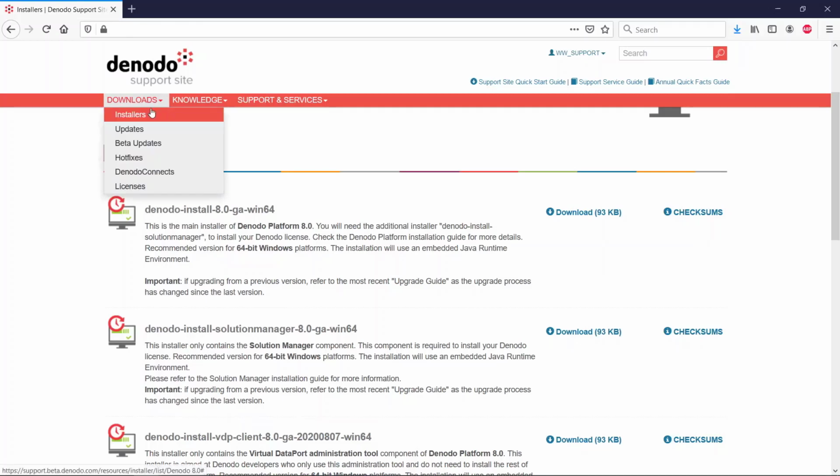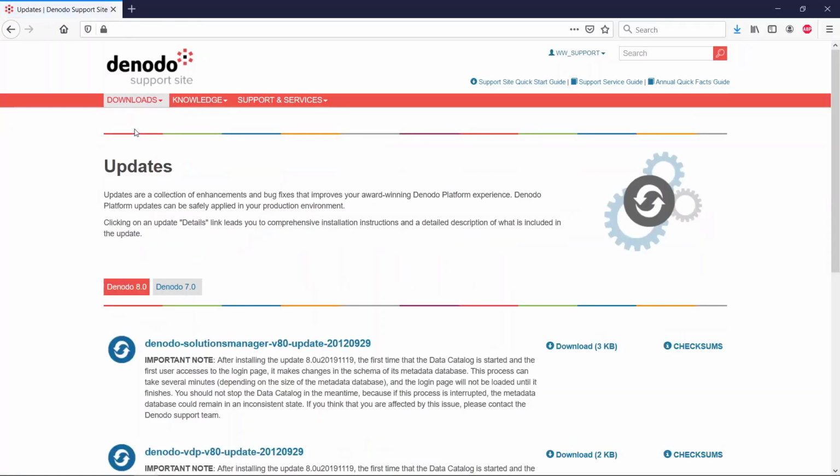Updates to functionality and bug fixes for the current version are released on average every quarter. These updates are cumulative, meaning the latest update includes all the enhancements and bug fixes that have been released to date for this version of the software.